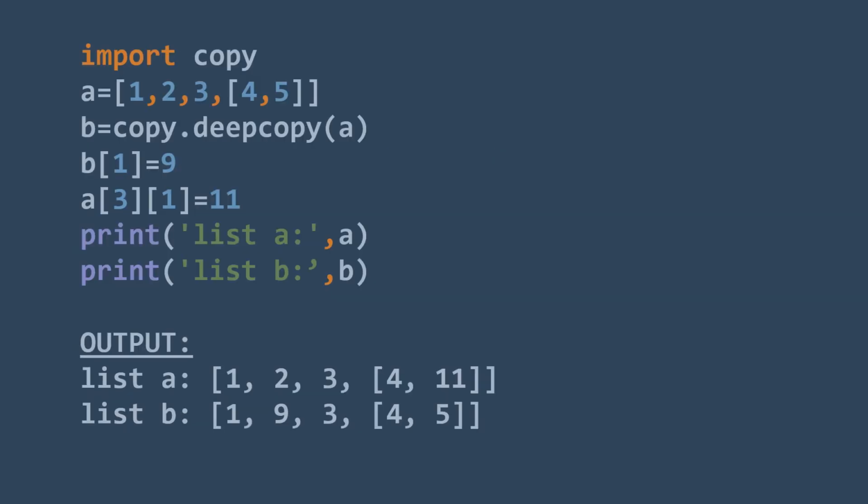Now deep copy is done like this. You have to import the copy module, and A is the original list, and B is equal to copy dot deepcopy. Within that you have passed A. So B is a deep copy of the list A. Now here we are modifying one list element and one nested list element, just as we have done previously.